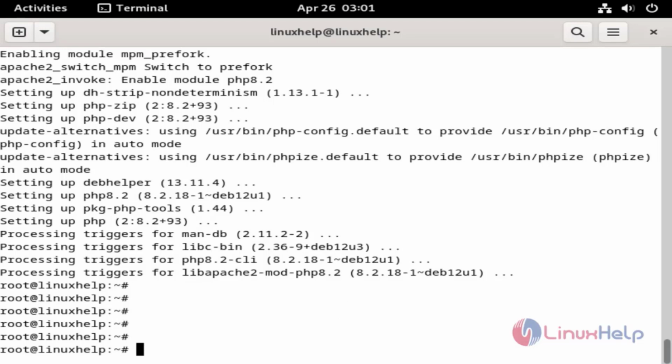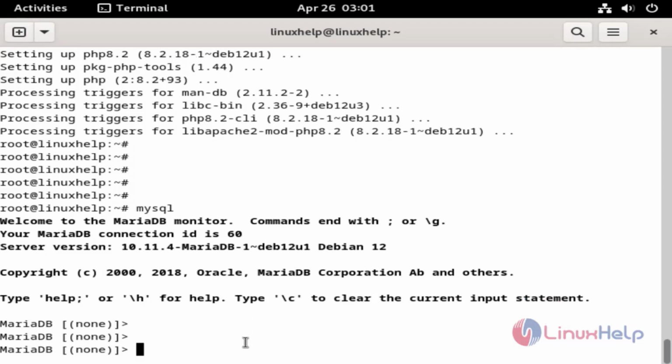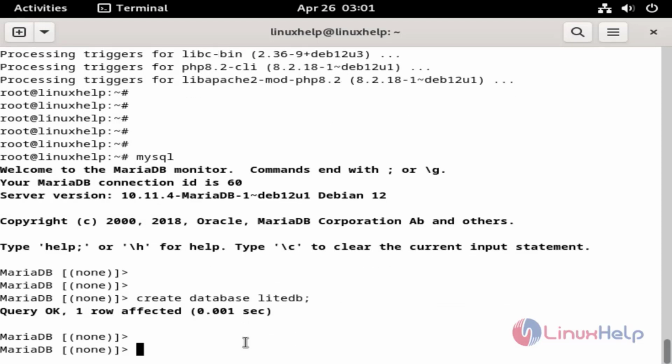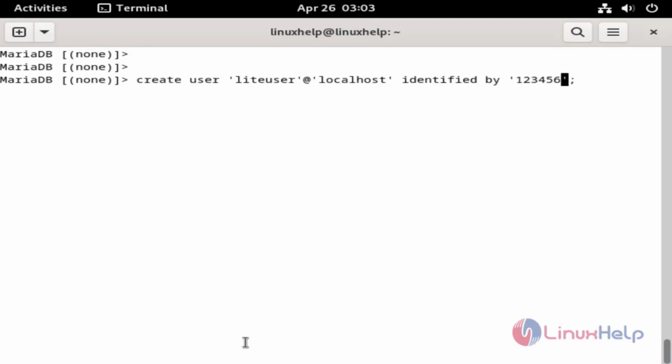Log into MySQL by using the following command. Create the database by using the following command. Create the MySQL user by using the following command.